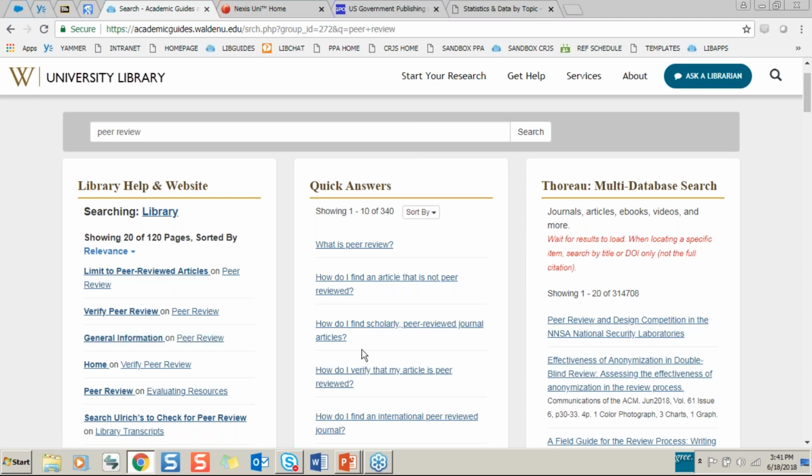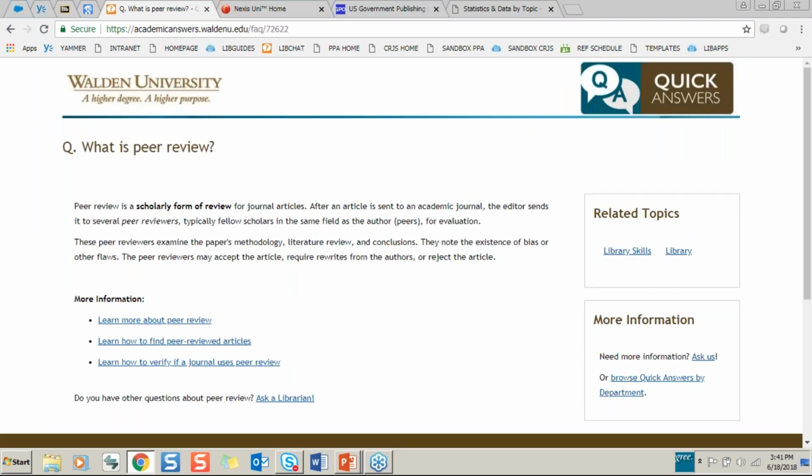And then in the central column, you're going to see quick answers. And these are just really concise answers to commonly asked questions. And they are going to link out to related information at the bottom. So really, really helpful. Whenever we as librarians have questions, this is where we come. So that is a testament to their utility.